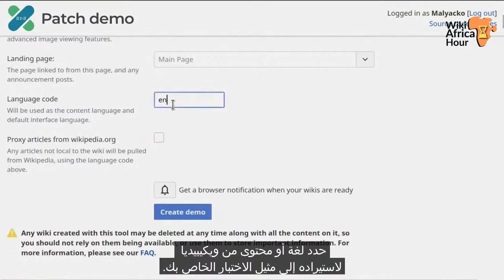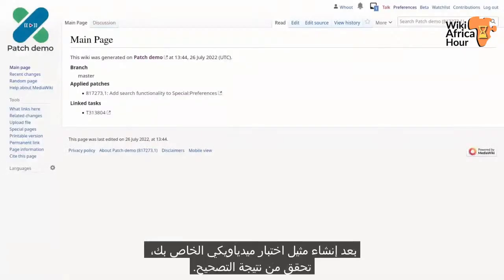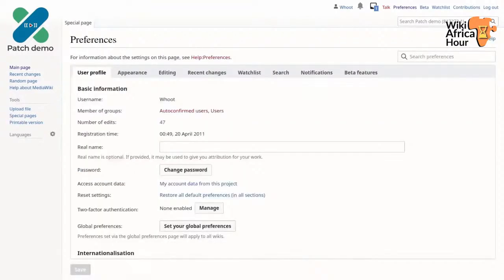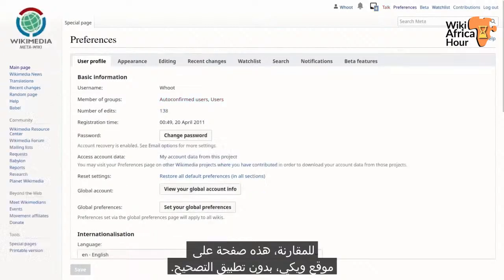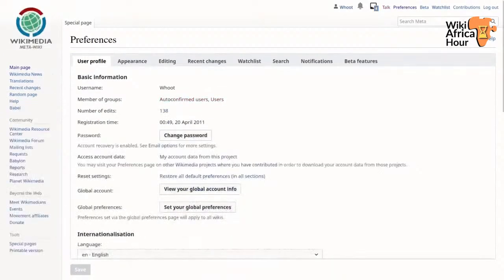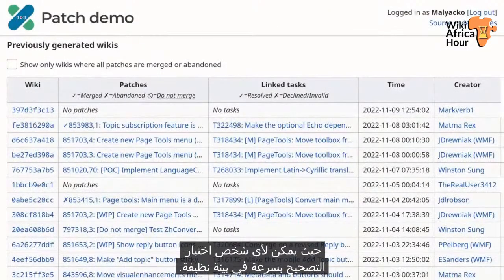Select a language or content from a Wikipedia to import into your test instance. After your MediaWiki test instance has been created, check the result of your patch. For comparison, here's the same page on a live wiki without the patch applied. Patch Demo makes quality assurance easier, as anyone can quickly test a patch in a clean environment.